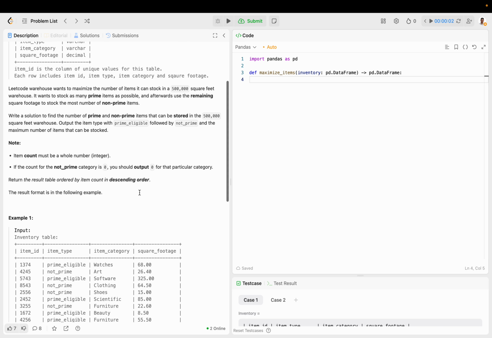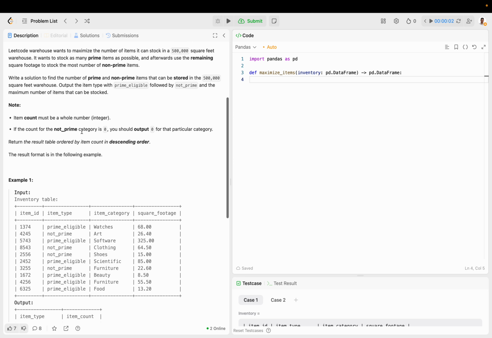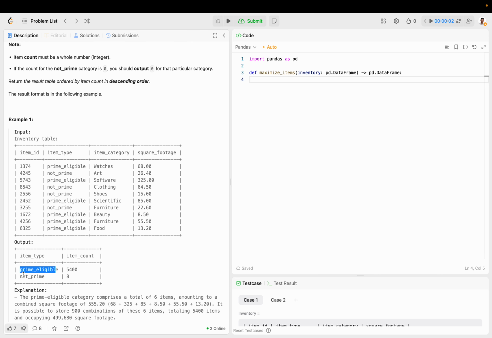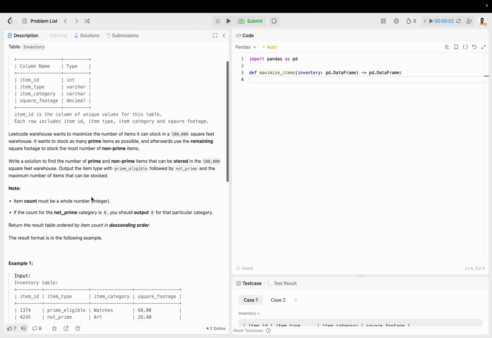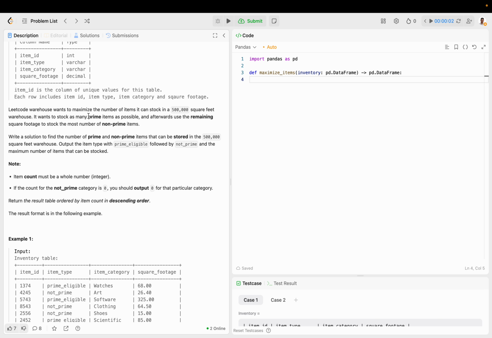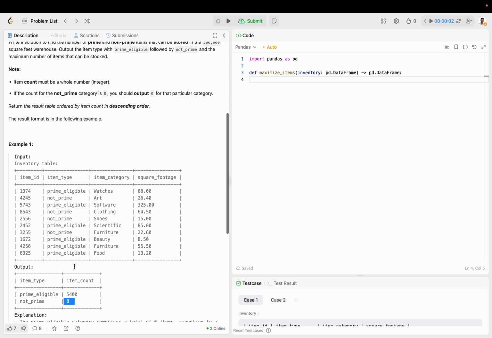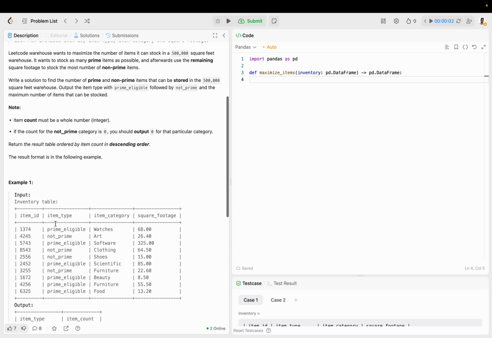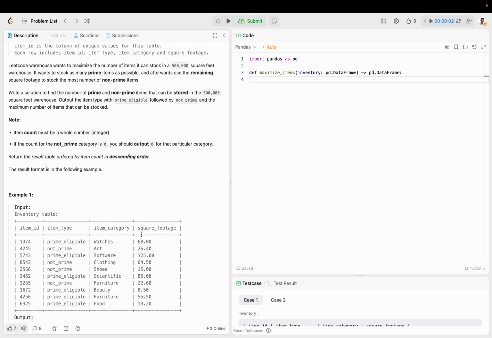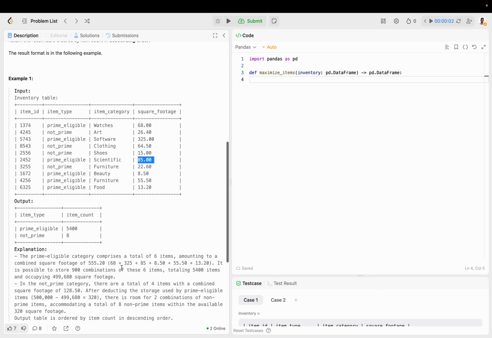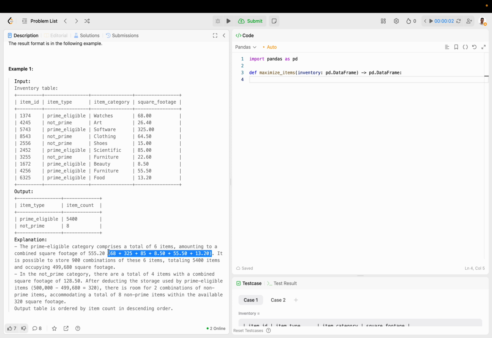And basically what they want you to do is to return prime eligible and non-prime eligible in terms of the number of prime items you can stock. So you have this limit of 500,000 and you're going to try to stock as many primes as possible and then as many non-primes. So this is basically how many items you can stock. And what you'll notice is, for example, we want to get all the prime eligibles. And then if you look at the examples, we want to sum that up.